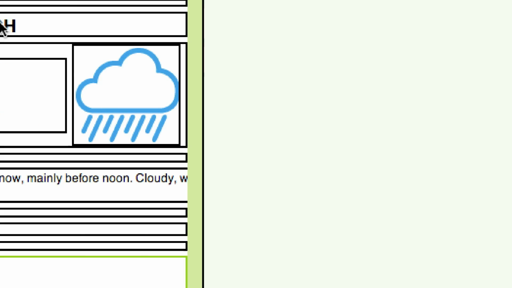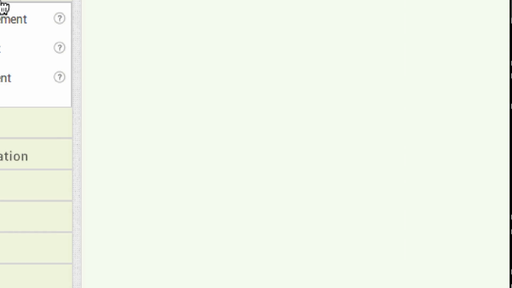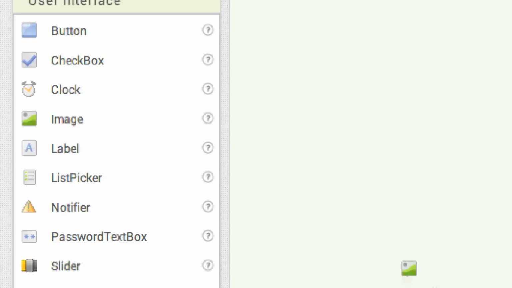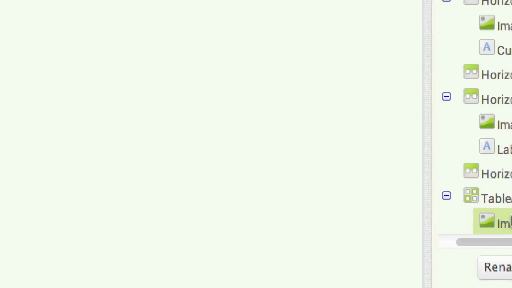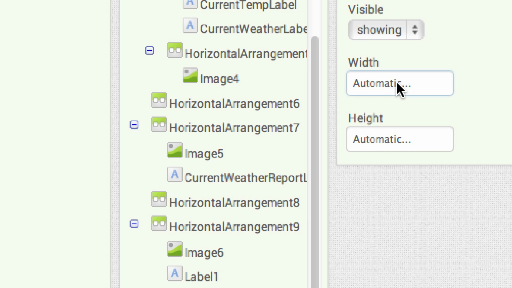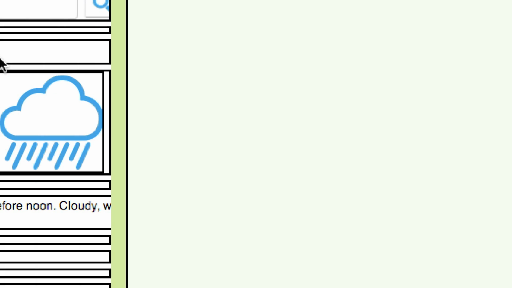Okay. Then what am I going to need? Well, I'm going to need an image in the very first part. That's going to act as a margin. Image. Drag it down here. Drop it right there. And the width is all that's going to matter. So I'm going to give it a width of 22 pixels. There we go.